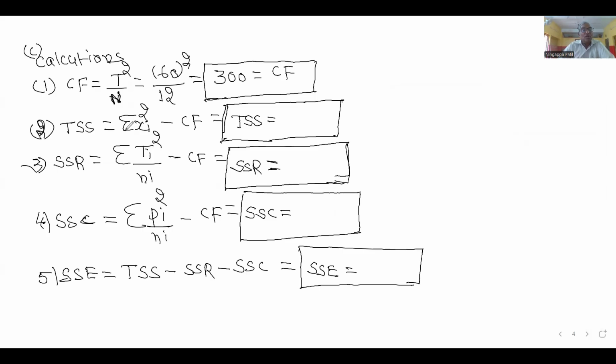If you don't know the formula, you take the booklet from the supervisor. The university gives that booklet, and in it all the formulas are given. Simply write the formula: TSS equals summation of xi square minus CF. Simply box it. I will give you this value with the calculator later on. Then SSR equals summation of Ti square divided by Ni minus CF. Simply box it.